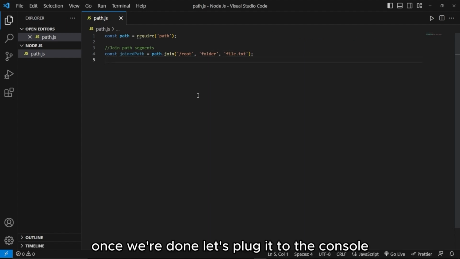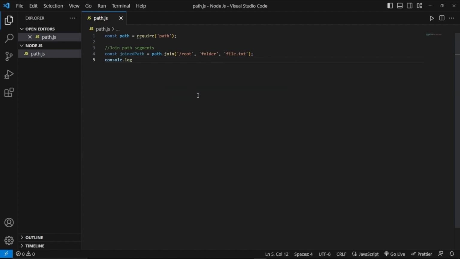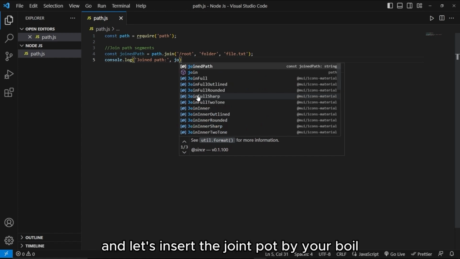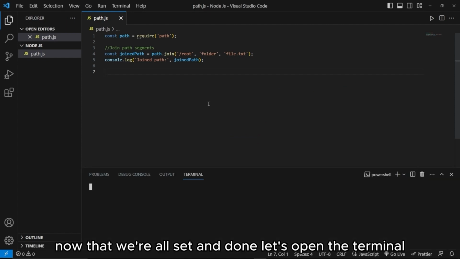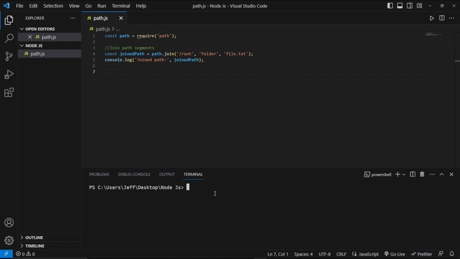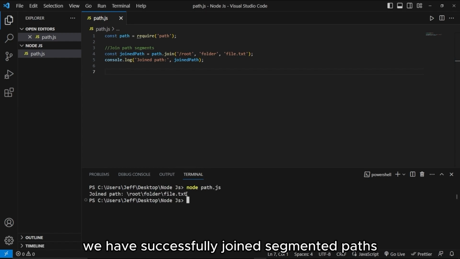Once we're done, let's log it to the console. Let us just add a message saying that this is the join path, and let's insert the joinPath variable. Now that we're all set and done, let's open the terminal. Let us run this script using the node keyword followed by a space and the name of our file. And there you have it, we have successfully joined the path segments.